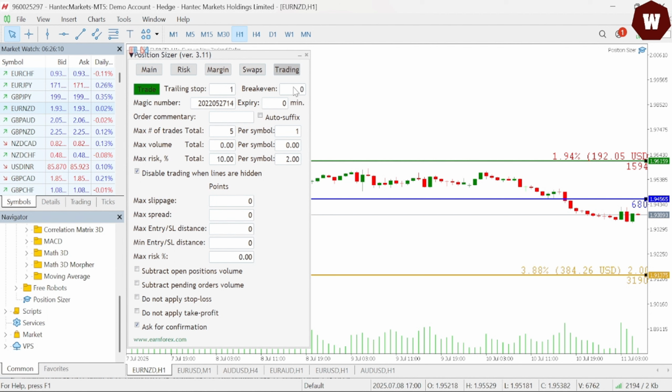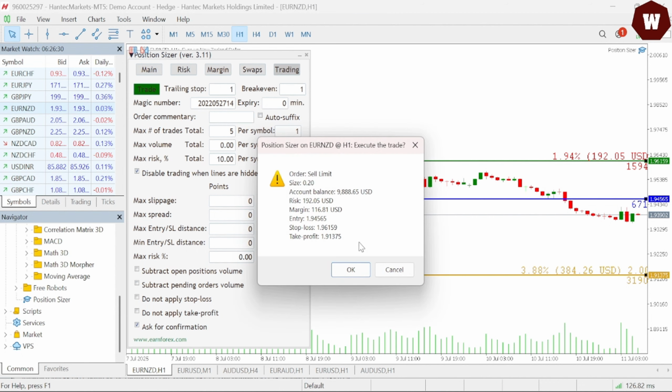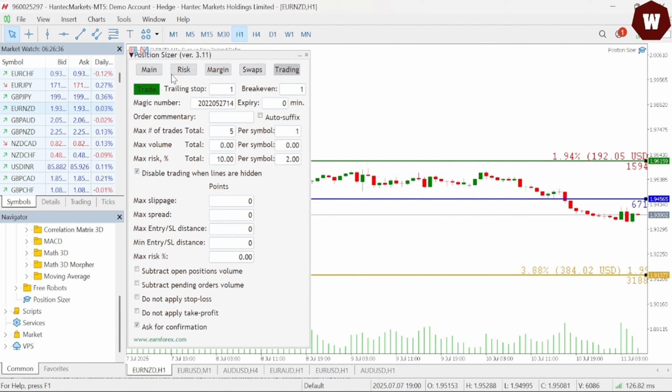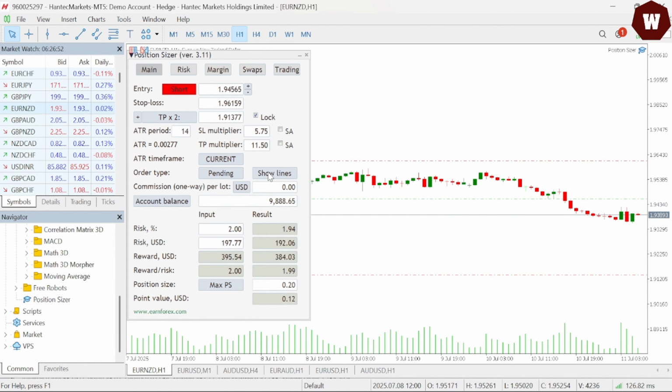So break even should also be 1, so that if the distance to the stop loss is 100 pips, when the market moves 100 pips in your favor, the stop loss will automatically move to break even. Okay, so when you are through with that, you just click on trading. That pop-up button will appear. You press OK, and then if you go back to the main menu, you can click hide lines. If you click to hide line, see our entry point, this is the stop loss and this is take profit, and everything was done as smooth as possible.